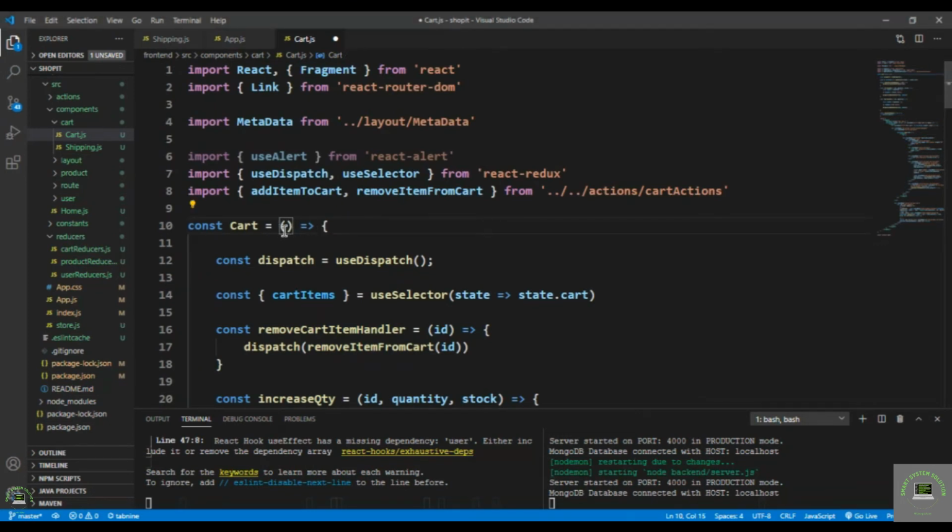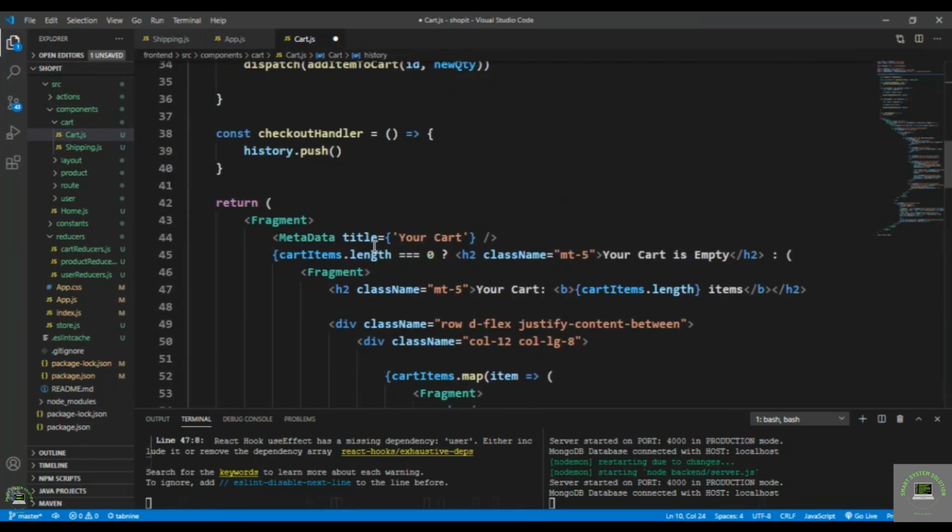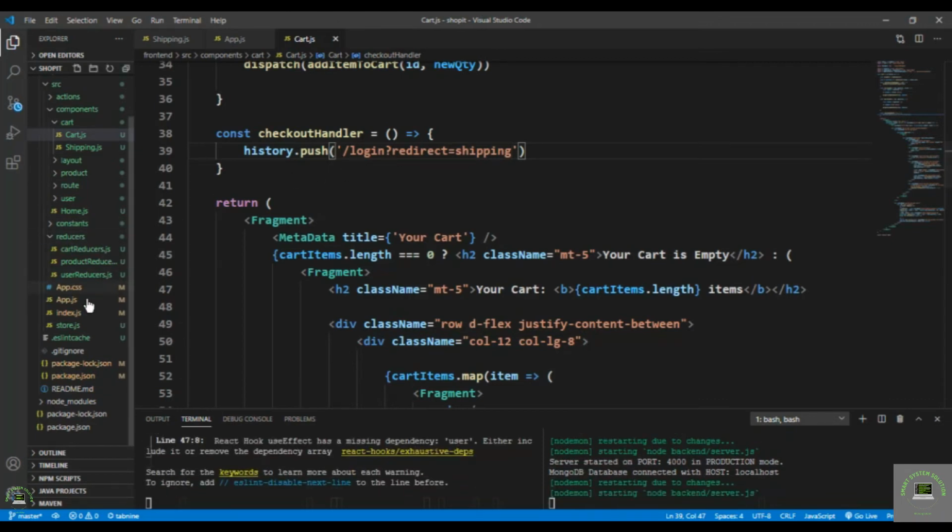One thing that I want to show you here is that if the user is not logged in, for example, if they click on checkout and they are not logged in, then definitely we have to ask the user to go to the login page. So rather than putting here /shipping, I put here /login?redirect=shipping.